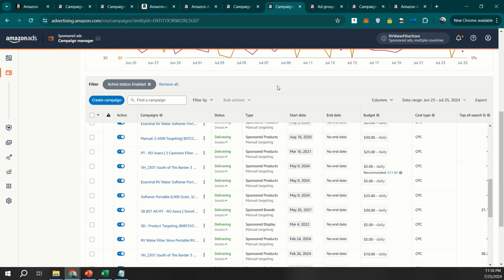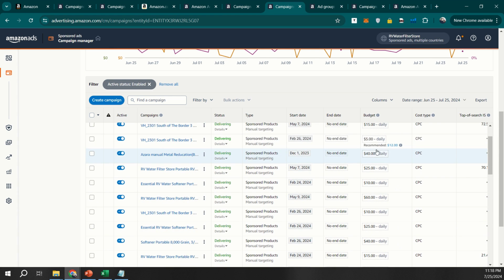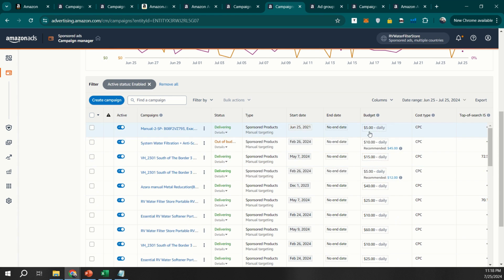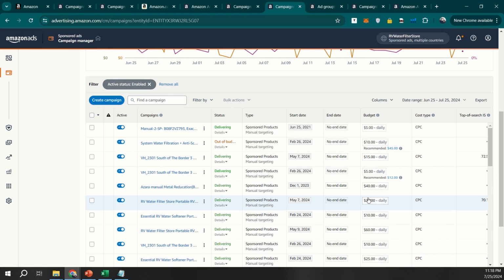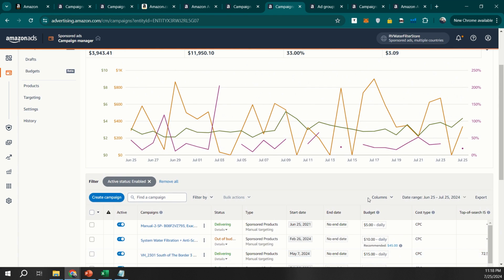Budget management is key to sustaining your campaigns. Set a daily budget that aligns with your advertising goals and adjust it based on campaign performance. Regularly monitor your spending and make sure you're not exceeding your planned budget. Also, consider allocating more budget to your best performing campaigns.